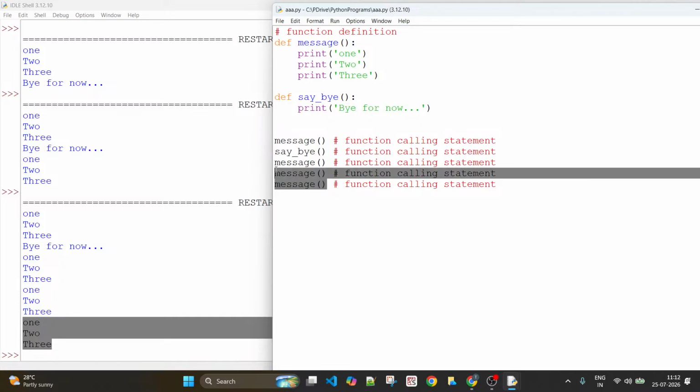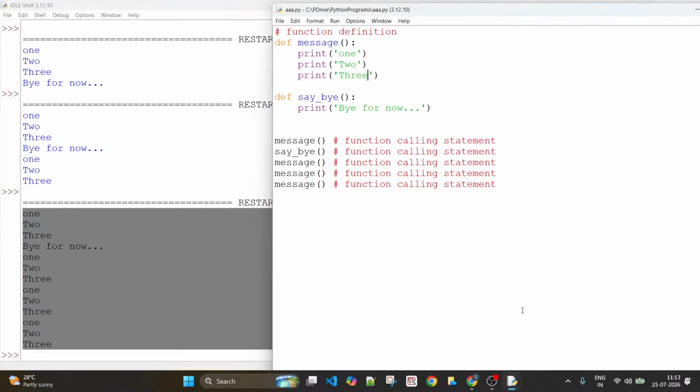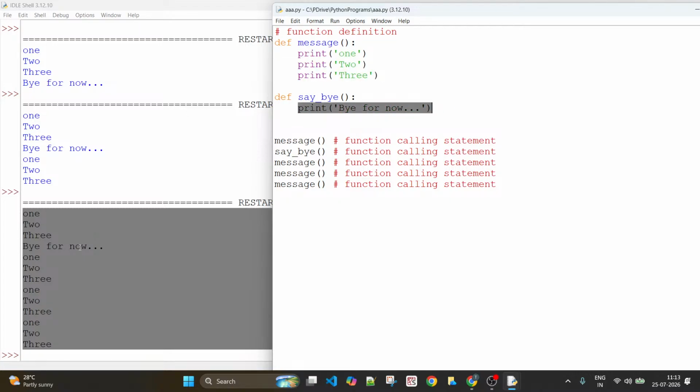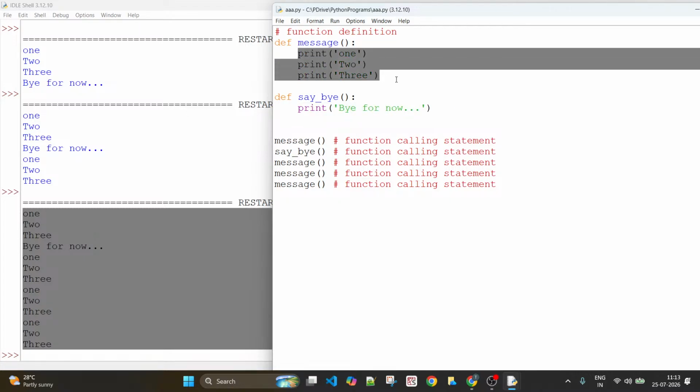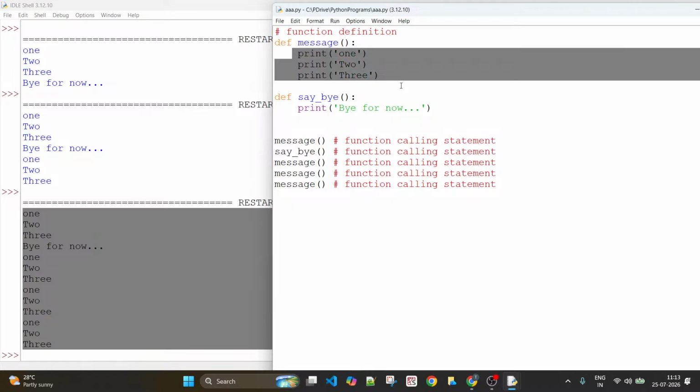All right, so the reusability concept is this, and if you don't have the function concept at all, how could you achieve this kind of output? You might have done it in a different way. You might have written these three statements first, then this print statement. Then since you have to repeat these statements again, you might have copied and pasted those statements once again, and again you need it one more time, so you would have copy pasted it again, and you need it a third time also, so you need to copy paste this code again one more time.